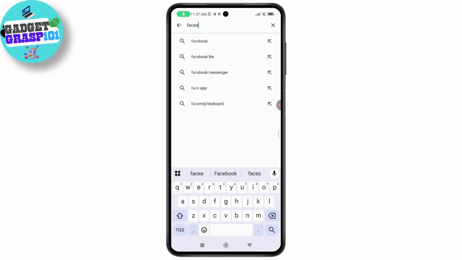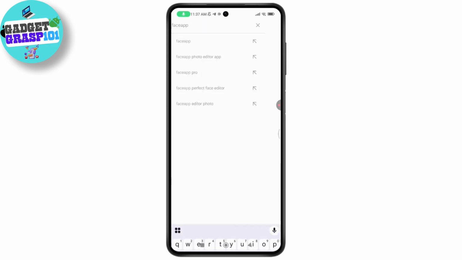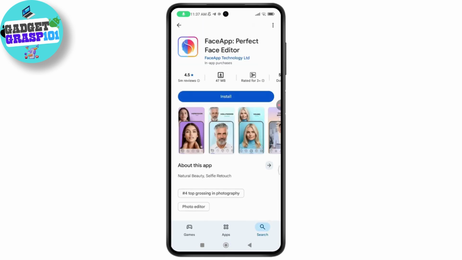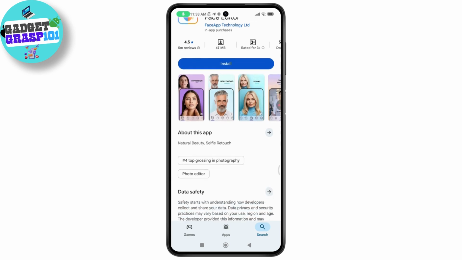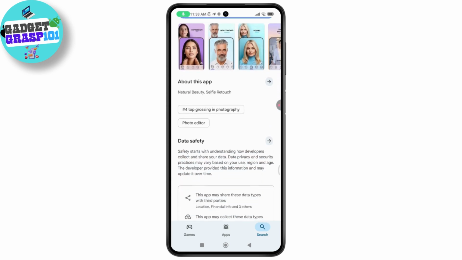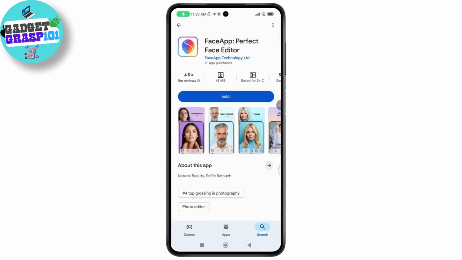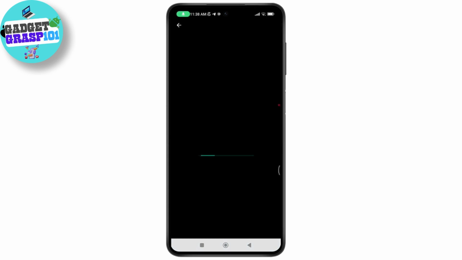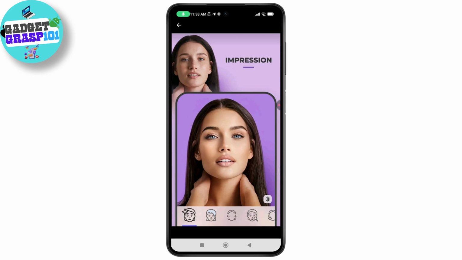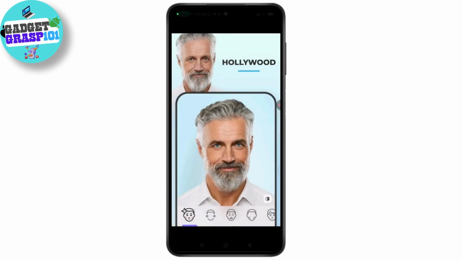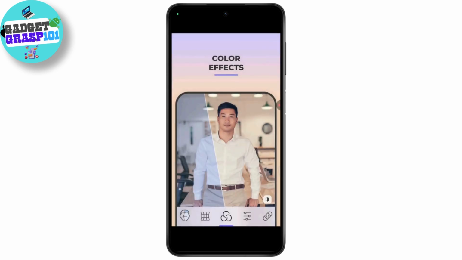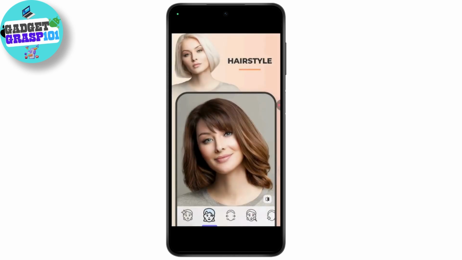So the number one app is FaceApp. This is the application. You can easily get it on your Play Store. Simply search for FaceApp, and this is the application that you're looking for. As you can see, you can install this app for free, and you will also have a 7-day free trial. This application will help you enhance your looks. You can also change your hair volume, hair color, makeup, smile, and many more.